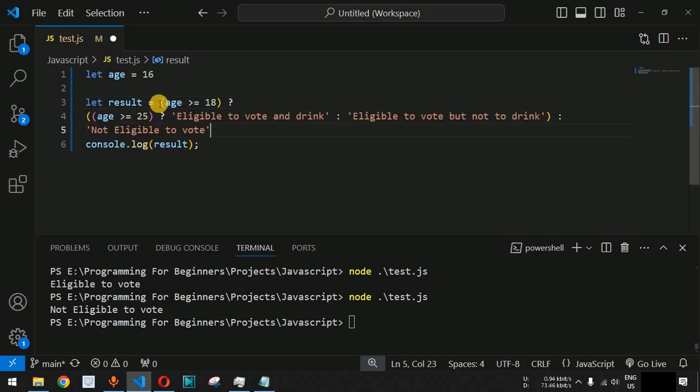So as you can see, I have divided this conditional statement into multiple lines over here. So first of all, we have this particular expression. If this is true, then this line of code will be executed. If it is false, which means we have provided a colon over here, then this particular string will be returned to the result variable over here. And inside the true statement over here, we are having another conditional statement. If the age is greater than or equal to 25, then it is going to return eligible to vote and drink, and if not, then eligible to vote but not to drink in this case.